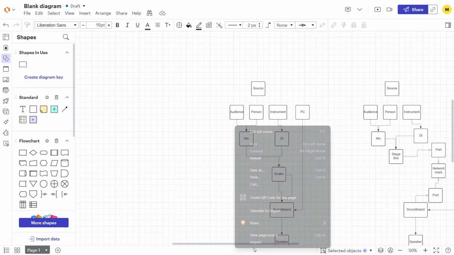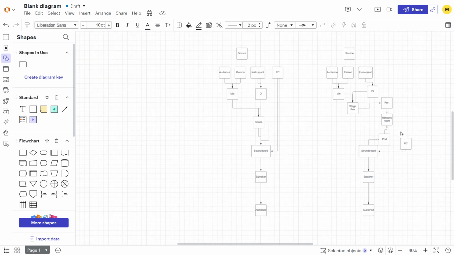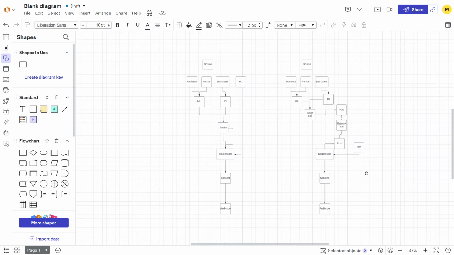So this is the main difference between older systems and the newest, more modern systems. And that is just a quick overview and explanation of signal flow.